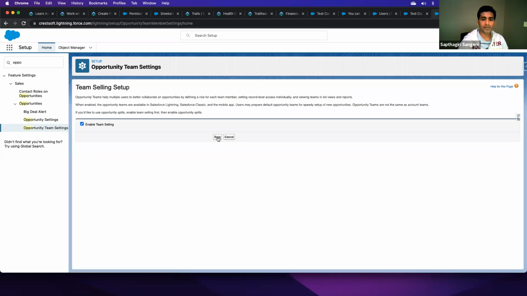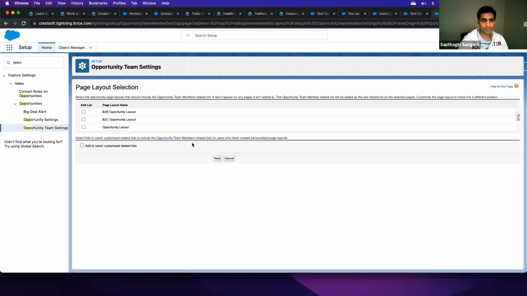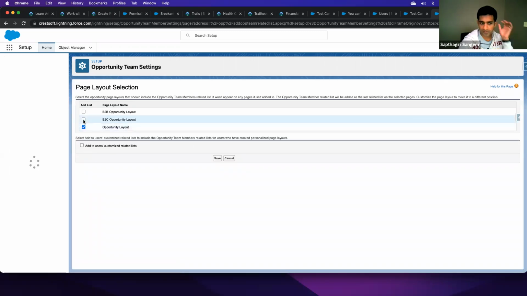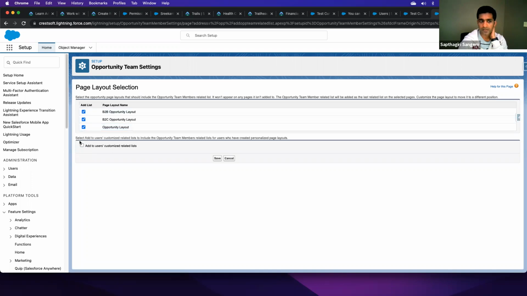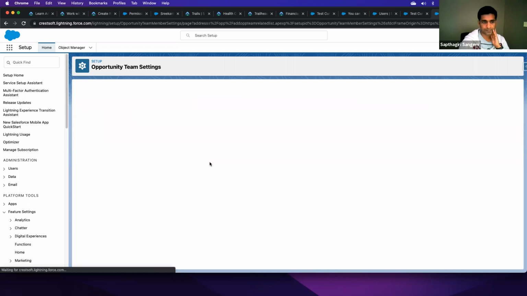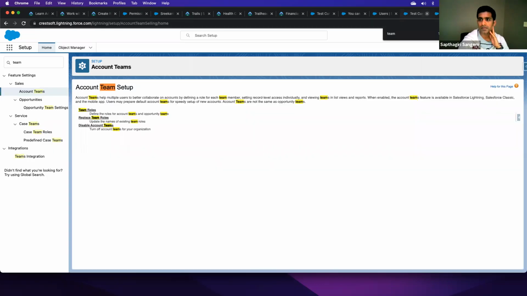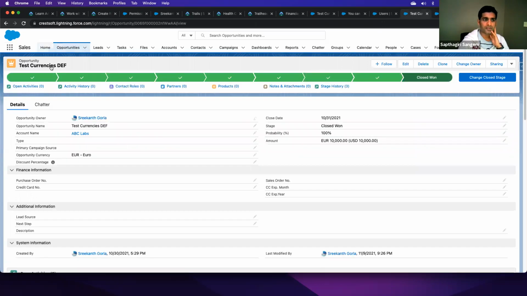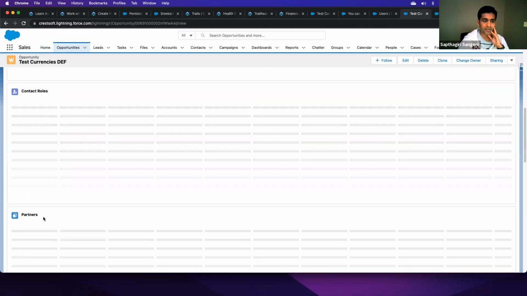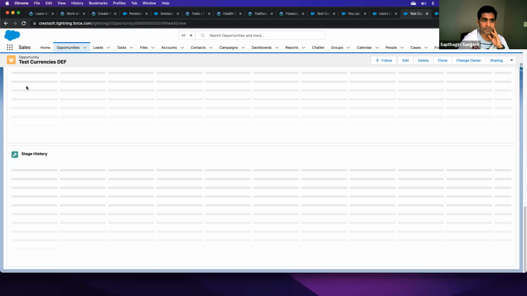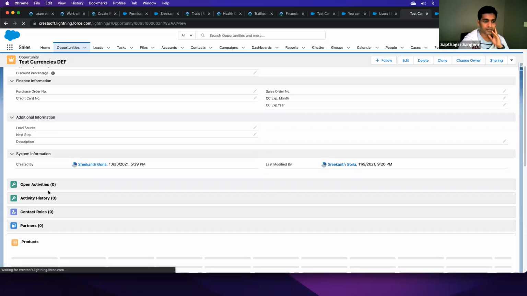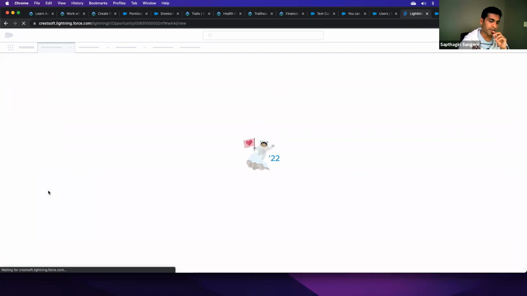So enable team selling. And we have some layouts. Basically, it is asking us which layout to add, and I'm saying basically all the layouts. So when I say layout, this is the layout. This is the account and the detail page, whatever you see, that is the layout. And here there are some related lists. Because of the change that we did, it should come here. I think it is opportunity team or sales team, one of those.